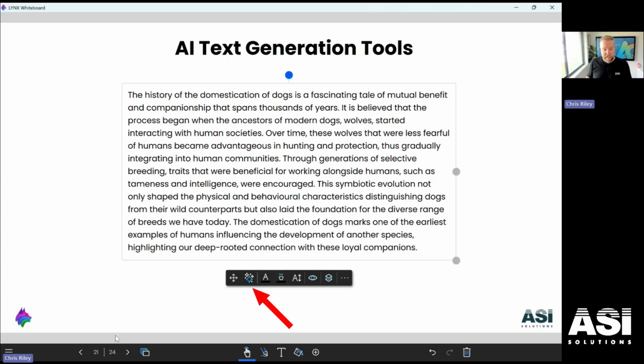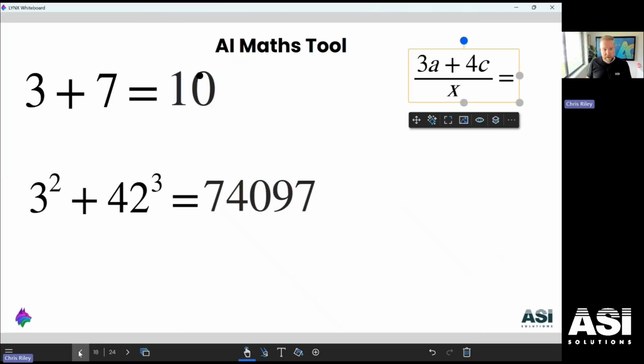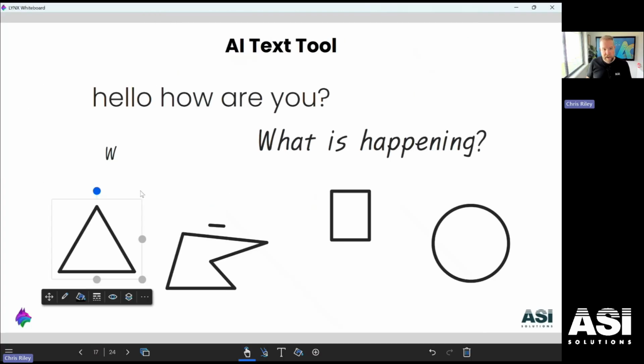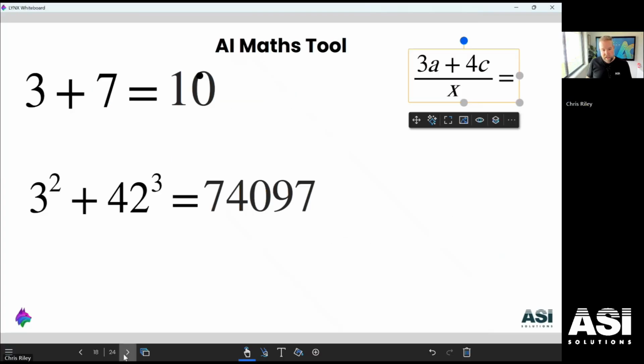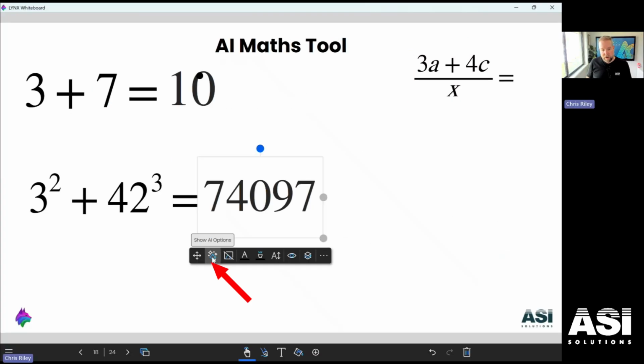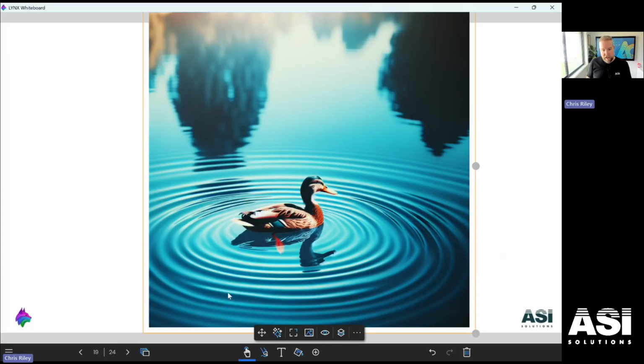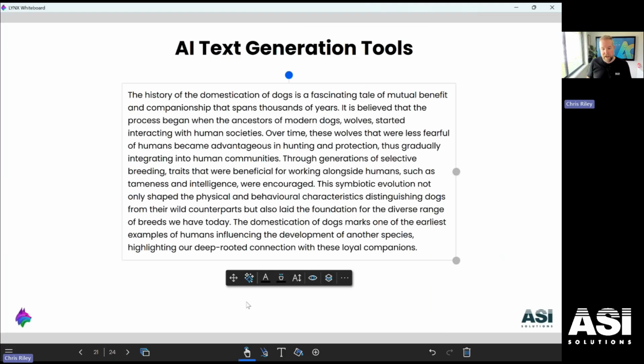As you've noticed where I've been selecting things, if I go back a little bit further, to this text here, I've had this image pop up. And when I click on here, I've got AI tools that I can pop up, like this one here. So that little option will probably appear everywhere.